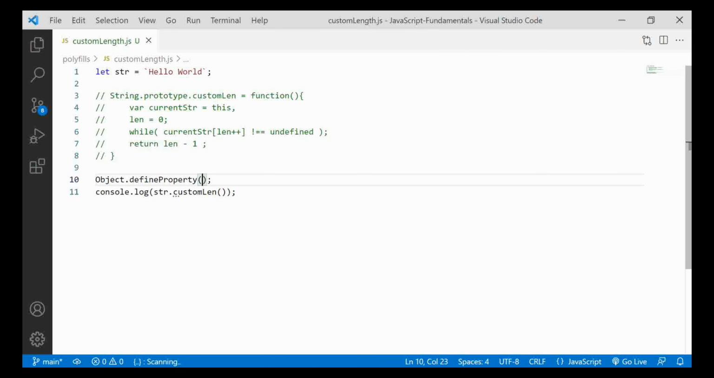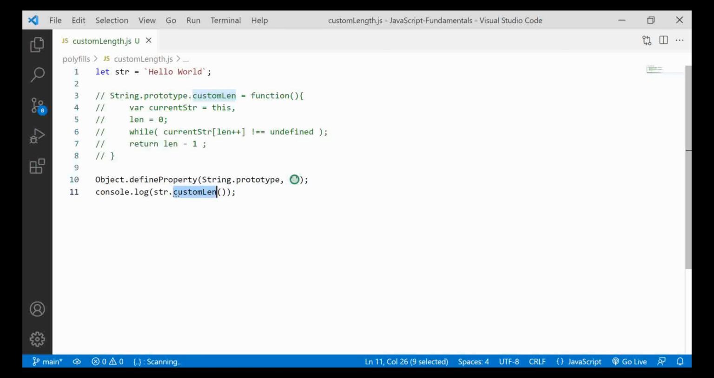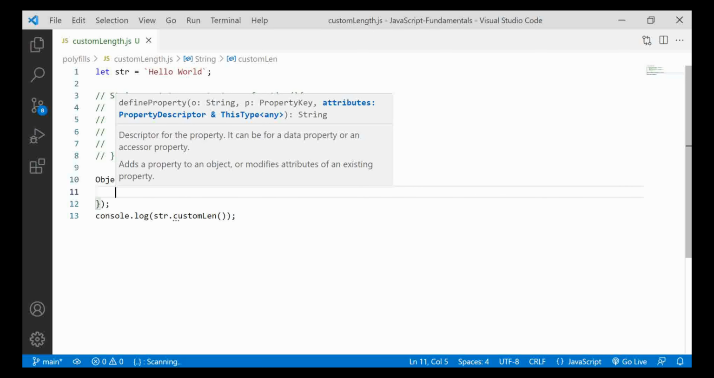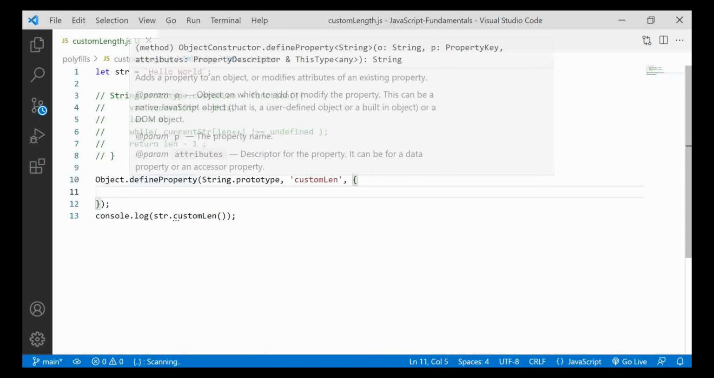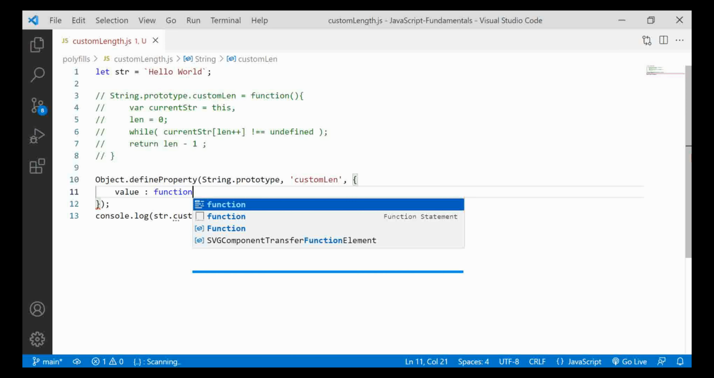Here we are trying to create a property of string, so we are defining a property of String.prototype, and the name is exactly the same, custom length. And here is the third argument. If you don't know this syntax, you can check the JavaScript documentation. Basically there are 4 properties, but we will be dealing with the value only. The value will be a function.